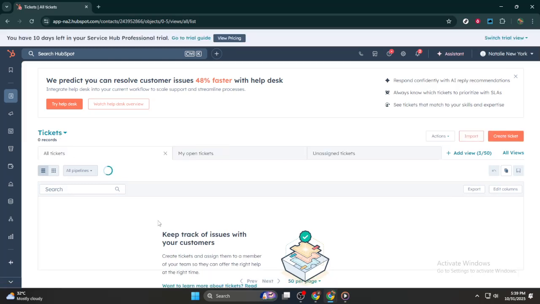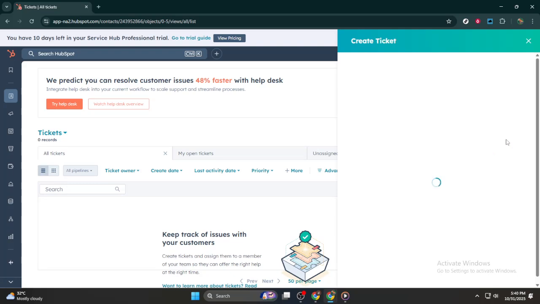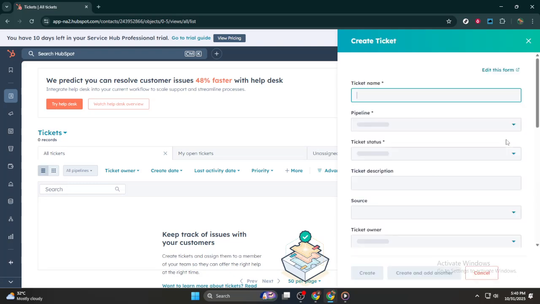You'll then be prompted to enter a ticket name. This label is important because it helps you quickly identify and reference each ticket in the future. When the system asks for a pipeline, choose the most appropriate category for your ticket. Pipelines help streamline processes by assigning tickets to the right sequence of actions or departments.